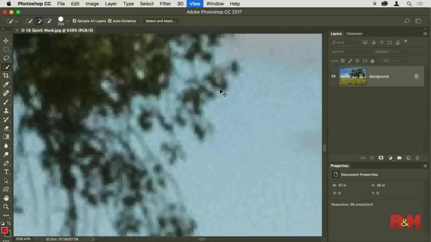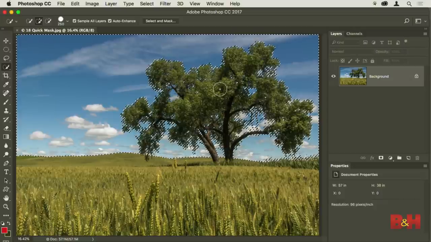But one of the techniques that I can use to help me evaluate and refine my selection is quick mask mode. Now, very often, before I would go to quick mask mode, I would just go ahead and make my layer mask and go clean things up there. But that's the subject of a different presentation that I might give at some point in the future at the B&H Event Space. So instead, I'll just use quick mask mode to clean things up.